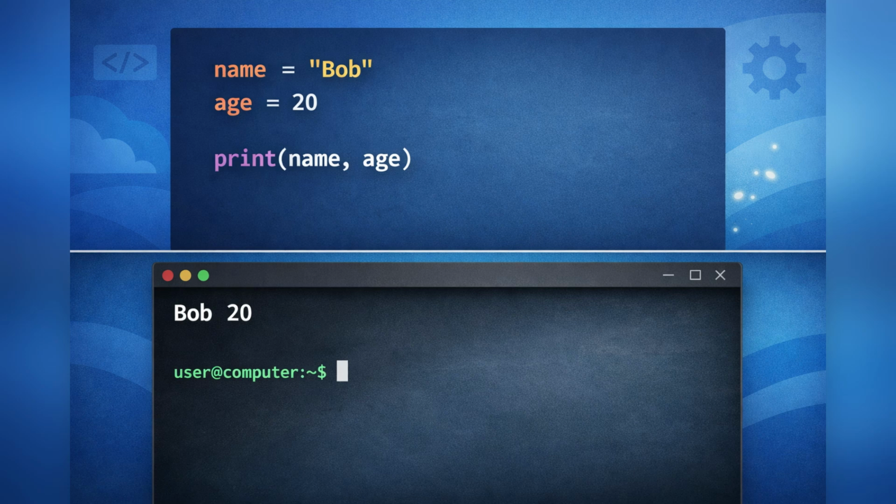Now let's talk about variables. A variable is one of the most important concepts in programming because it allows you to store and reuse information. Instead of repeating values everywhere in your code, you store them once in memory under a name. For example, if you write name equals Bob and age equals 20, you are telling Python, keep these values, and let me refer to them later using these names.